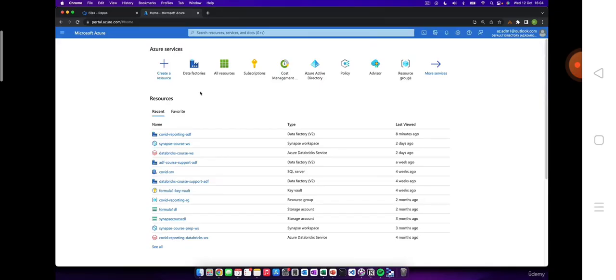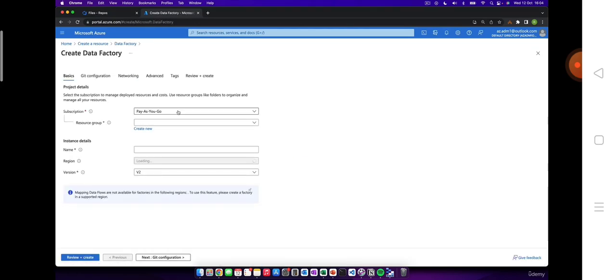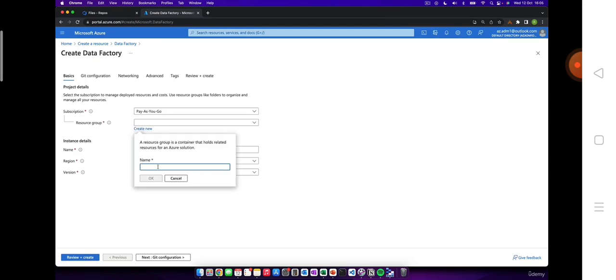Let's click on create a resource and search for data factory in the marketplace, and let's click create to create the data factory. I'm going to pick my pay-as-you-go subscription, and as we discussed, we're going to have new resource groups for each of our data factories. So let's click on create new and key in the resource group name that we discussed previously. This is going to be for the dev data factory, so that's going to be dev CACD demo org.